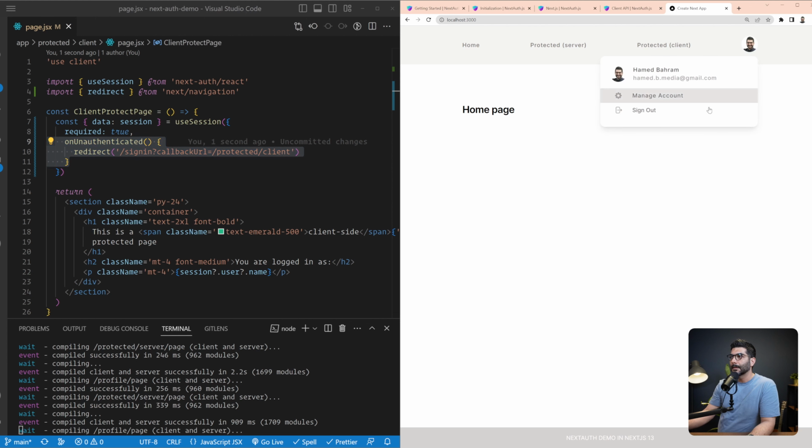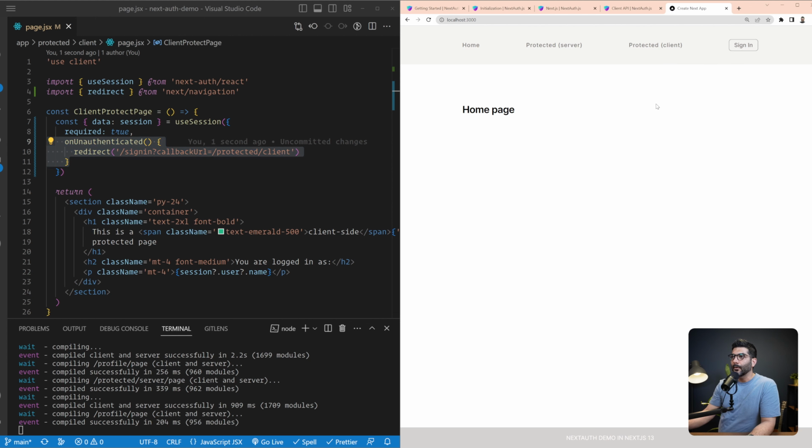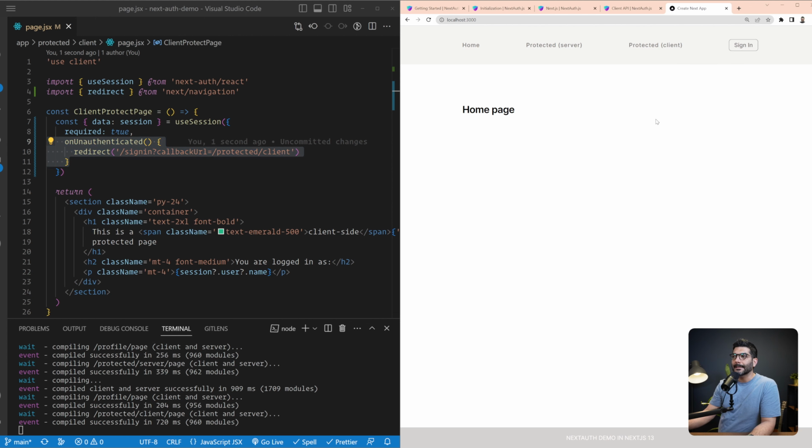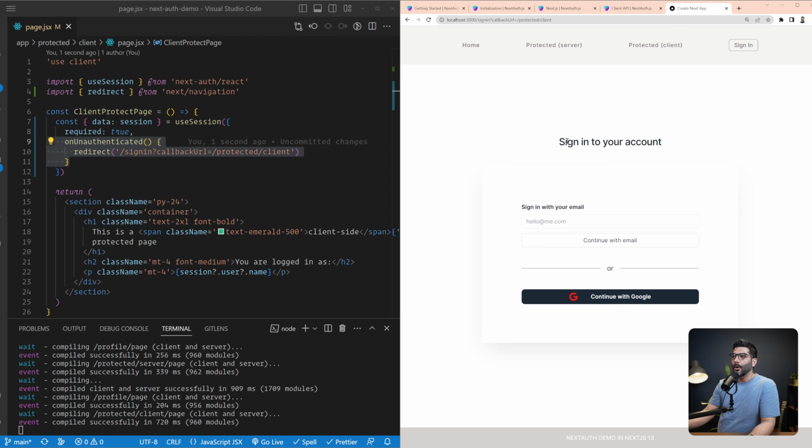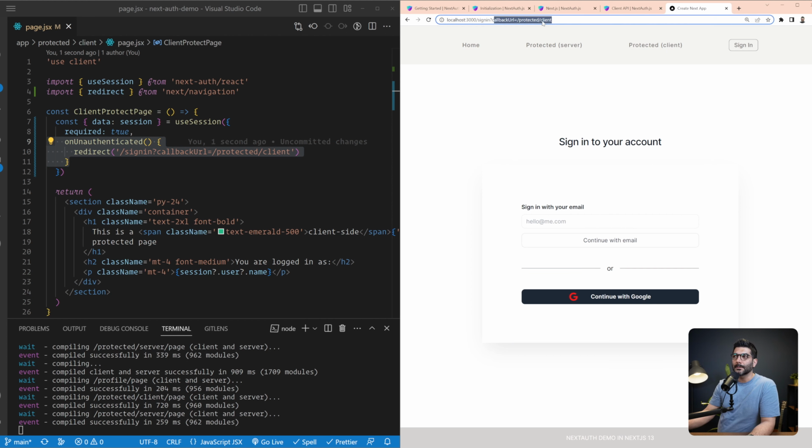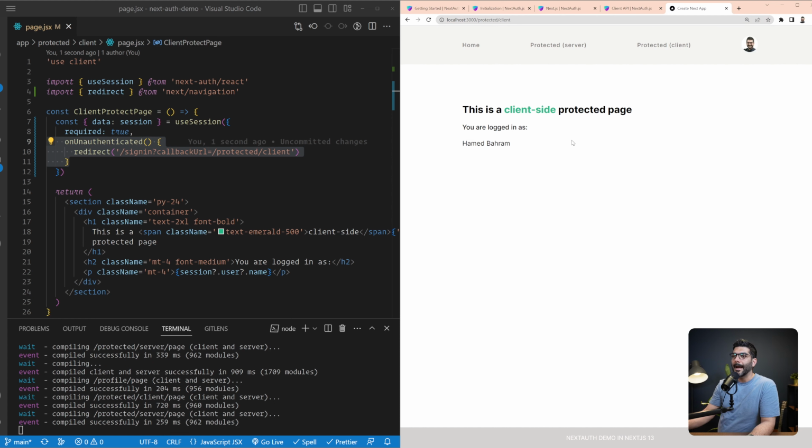So with this, if I just sign out, if I go back to try to access a protected page on the client side, I'll be taken to the sign-in page, and this callback is now pointing to the protected client, from where if I sign in and complete, I'll be back to the client side page. So you can add this extra.